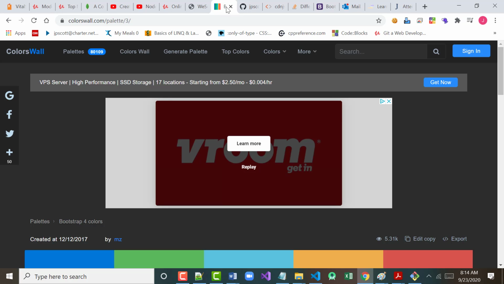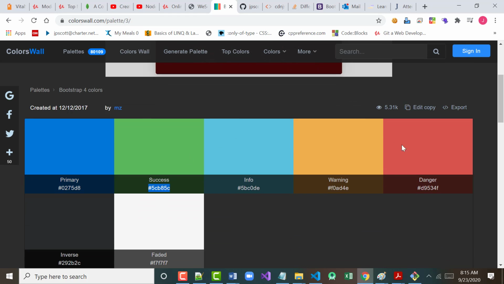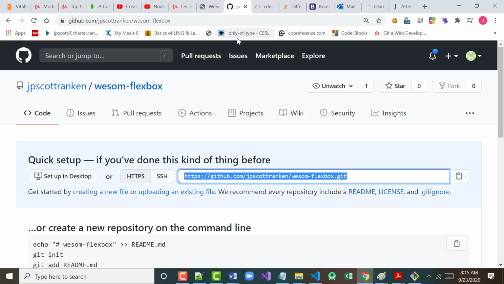I didn't have to use these colors. I didn't have to use those hex values, but that's why I did it. So I went out and literally just, this is colorswall.com palette 3, and it shows the different colors that they use. So I grabbed this one, and I grabbed this one. Okay, that's the only thing I wanted to mention to you. It's not that big a thing one way or the other. All right, so we're going to get to this in just one second.